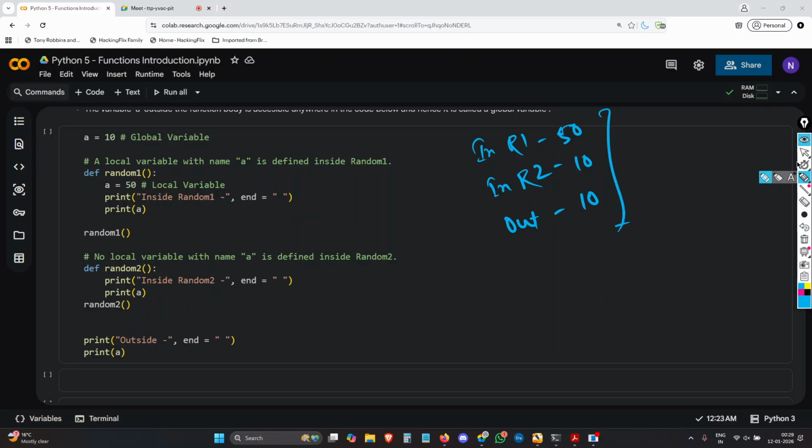Did you guys get it? Harish and Viren, is this clear? Why did this happen?